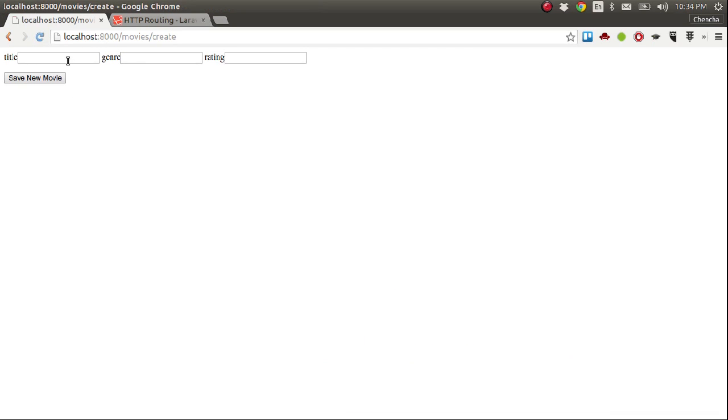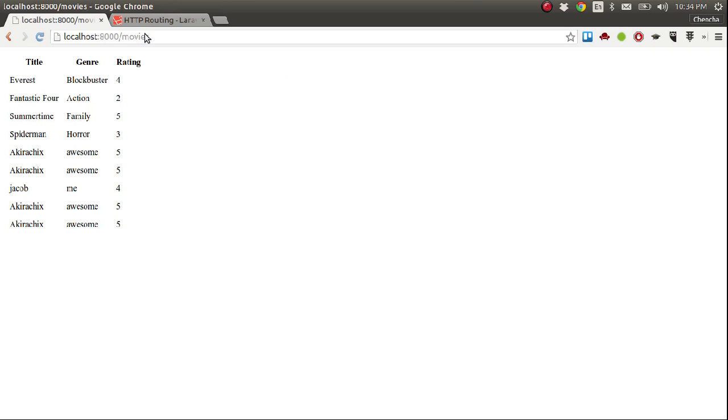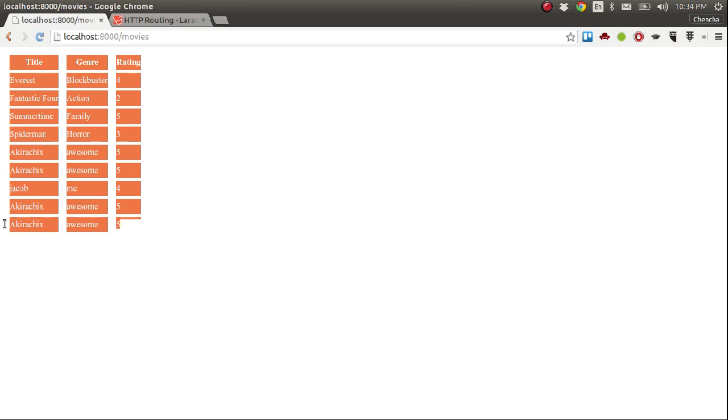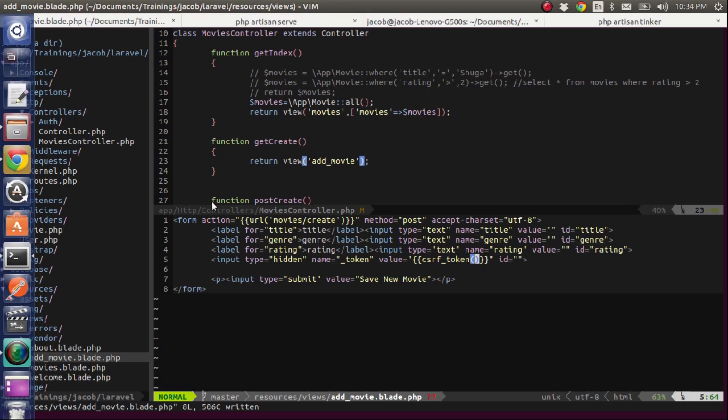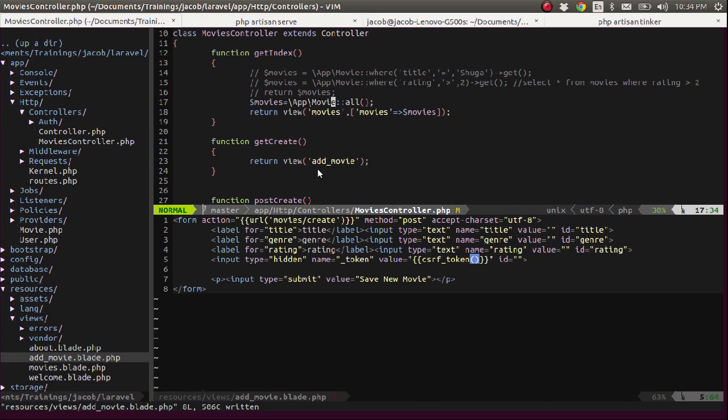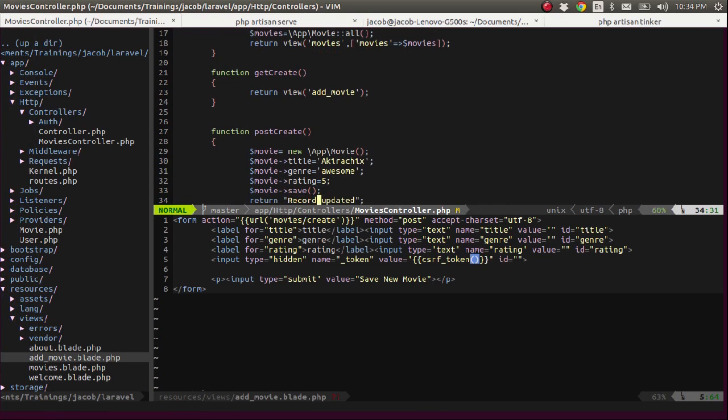So we need to provide our title, our genre, and our rating. Say our title is classroom experiences, our genre is say fun stuff, our rating is say 3. So save new movie, and it says record updated. But when you go to the movies page, we still get the old data. Why? The reason for that is that we are yet to change this logic for saving. So we need to swap this out with our real data. So let's go ahead and do that.